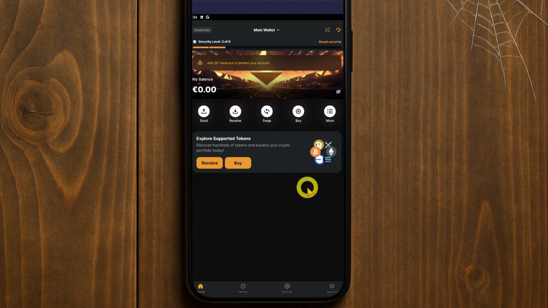There you will find the slippage tolerance option. Tap it and adjust the percentage according to your preference. For example, a lower percentage like 0.1 to 1% is better for stable coins, while a higher range, 2 to 5%, is more suitable for volatile tokens.